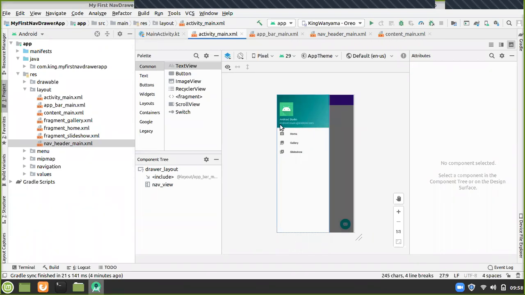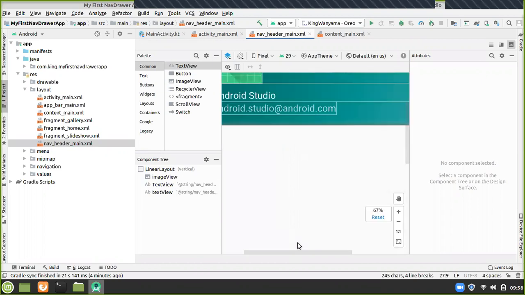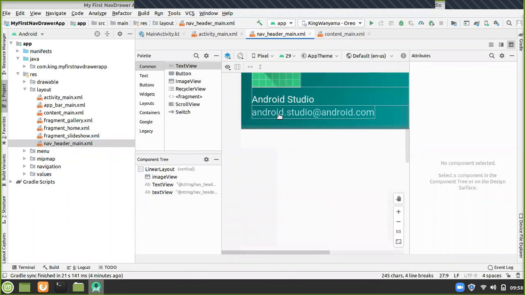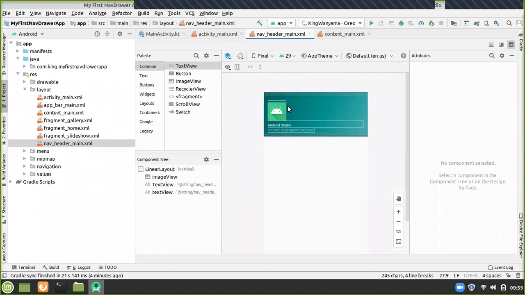So ladies and gentlemen, let's proceed to our nav header main and start by changing the background color right there. Then the texts that are right here: what are these texts? They are Android Studio, then android.studio@android.com. I might want to change that. So right away, let me proceed to the text side of it, then change the backgrounds right here.